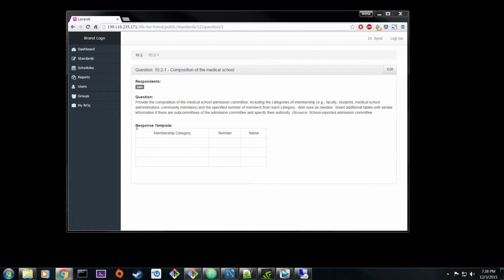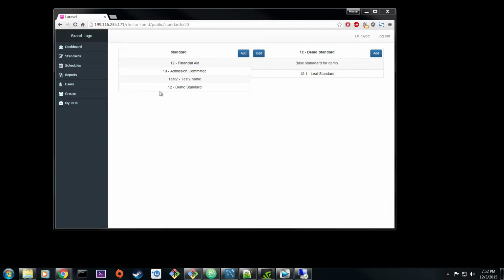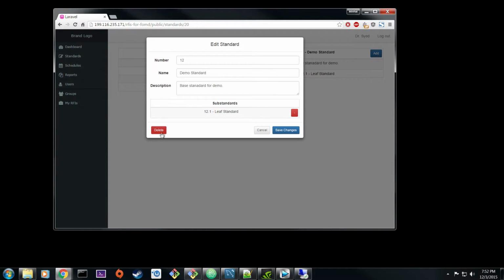This particular question has a response template which is a table, and we will cover further what response templates are for, but they're mainly used so that the respondent can just fill out these tables and won't have to create tables themselves. To delete a standard, you simply click on the standard, hit the edit button, and you can just delete. You can also remove a substandard from an existing standard.